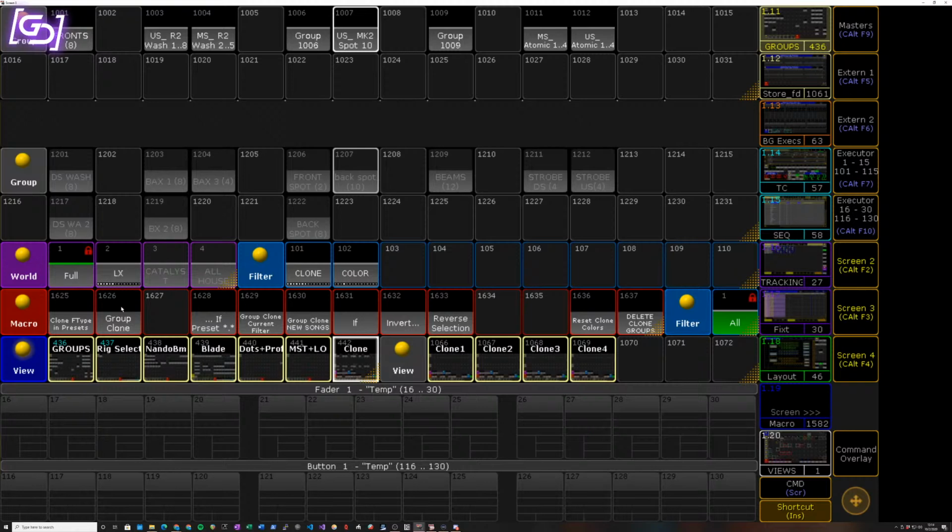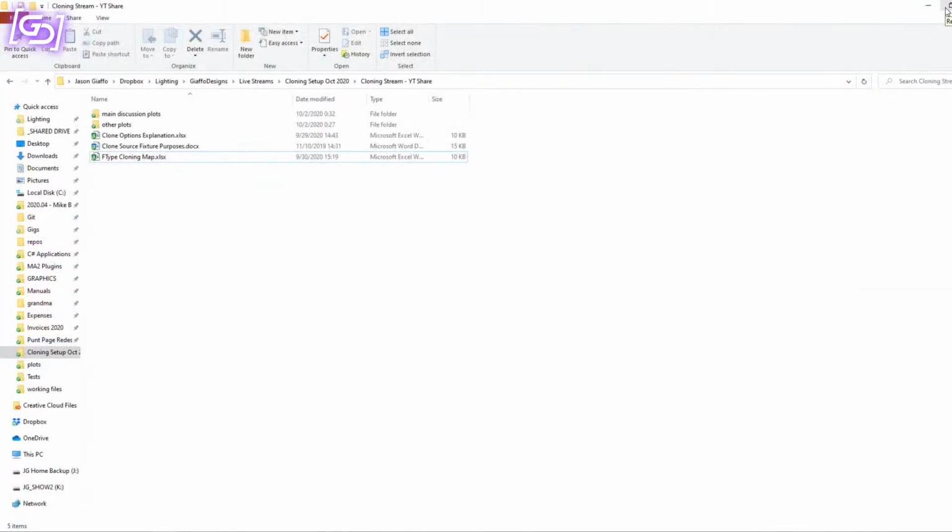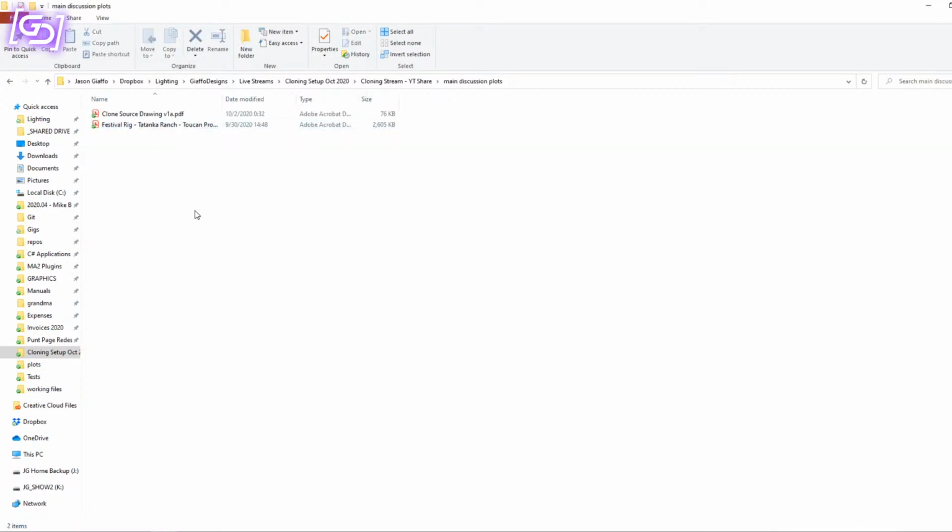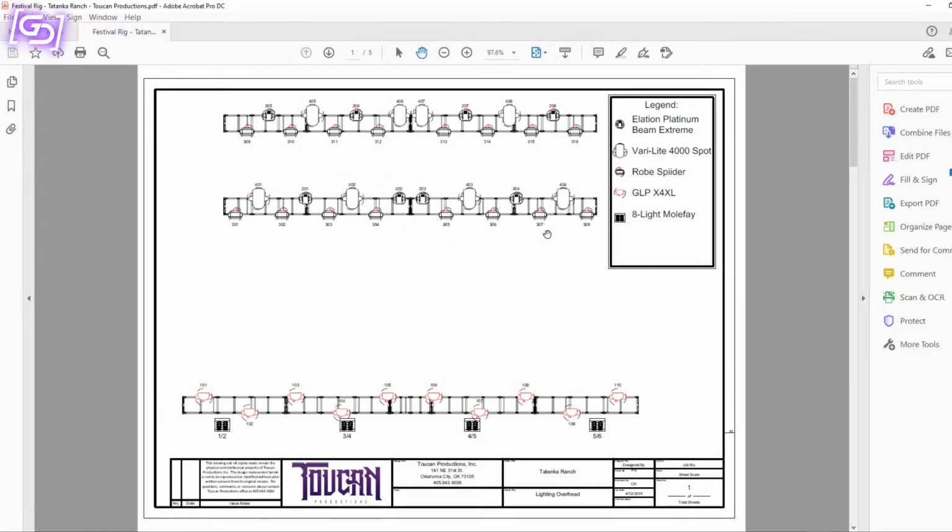So let's take a look at, so I've got a mock-up festival rig that actually was taken from, I forgot the name of the festival already. Let's take a look over here. Switch screens. So I've got, in that Dropbox, we have some plots, so main discussion plots, festival rig, Tatanka Ranch, that's the guy. So this is the rig I'm going to be cloning to for this.